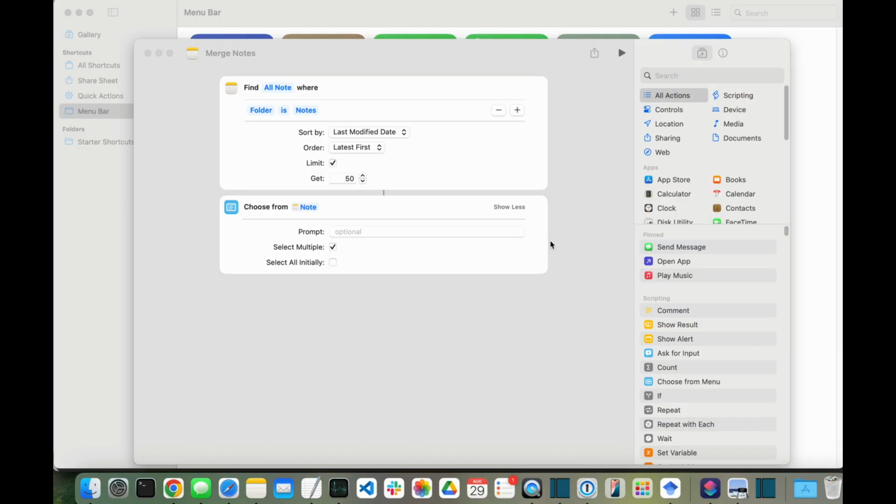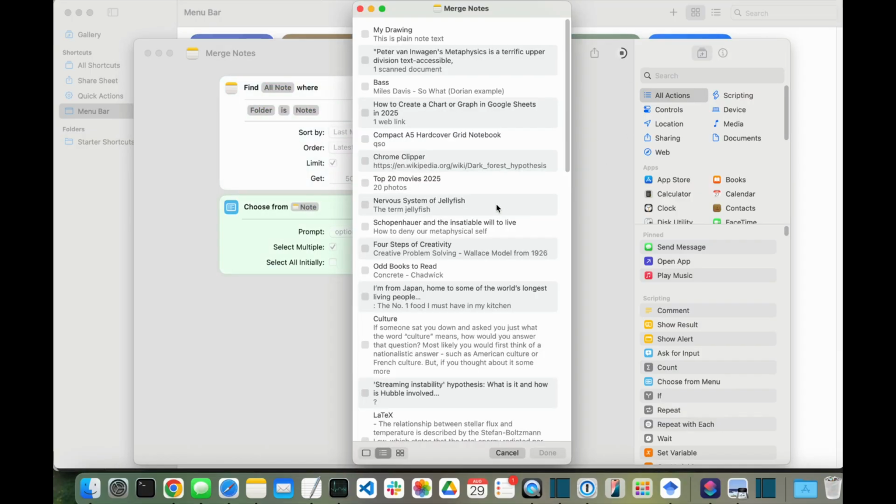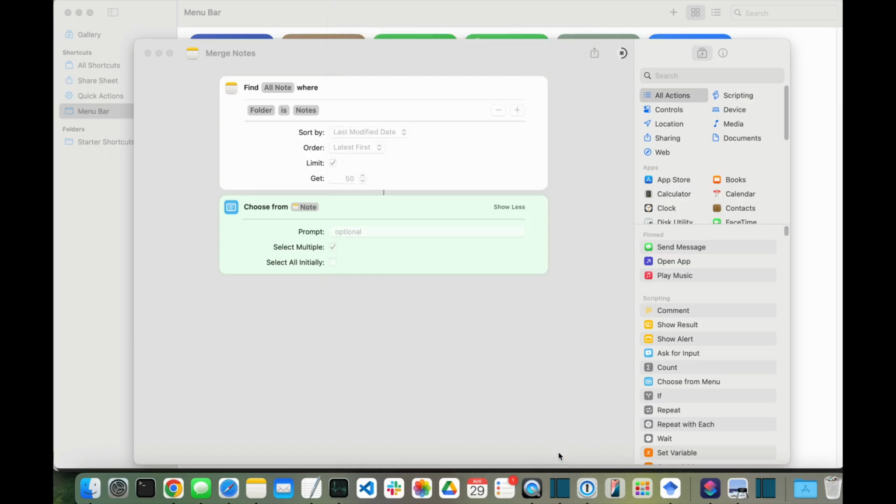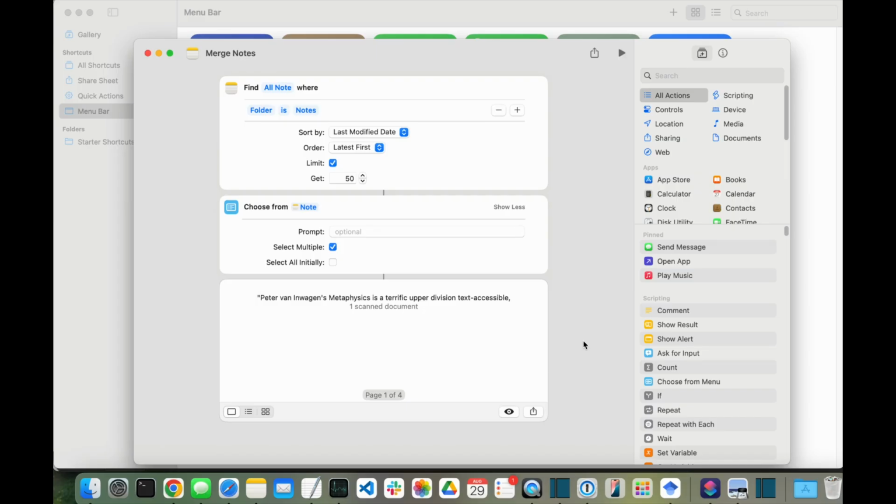So if I go ahead and run this right now, you are going to see now the 50 most recently edited notes from my Notes folder. And I can go ahead and select specific ones in the list. Now, nothing's going to happen at this point because I don't have any output from this selection. But you will see a small output screen at the bottom of this that gives you some indication that the shortcut is actually working.